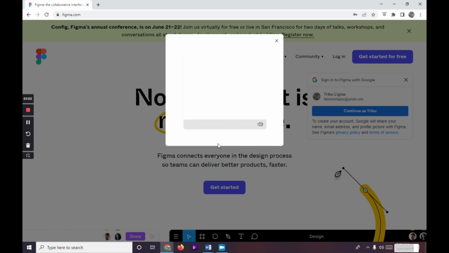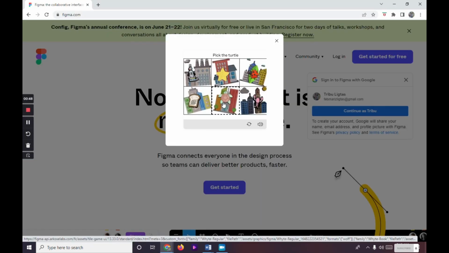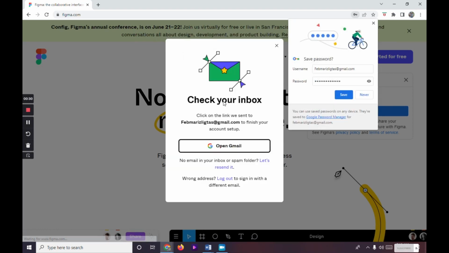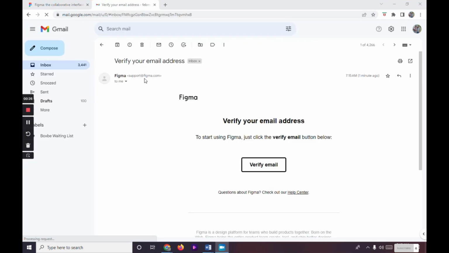A verification puzzle will pop up. After you've done the puzzle verification, a link will be sent into your email. Check your email account. When you receive the verification, click on Verify Email.